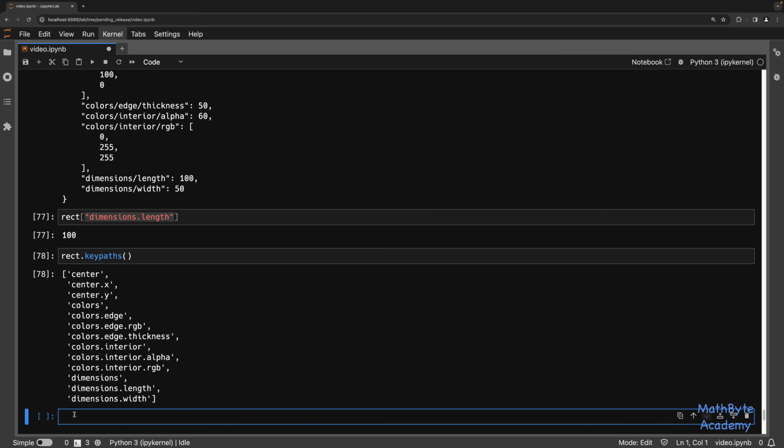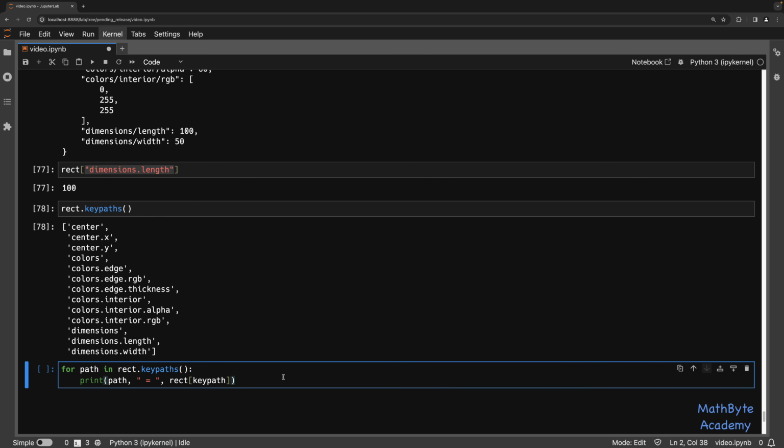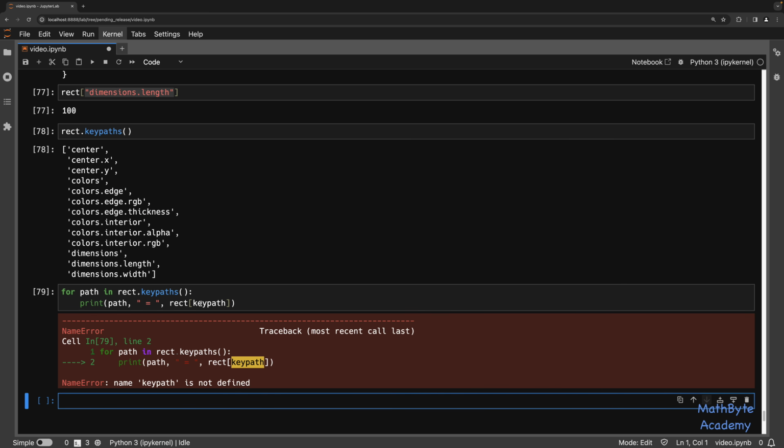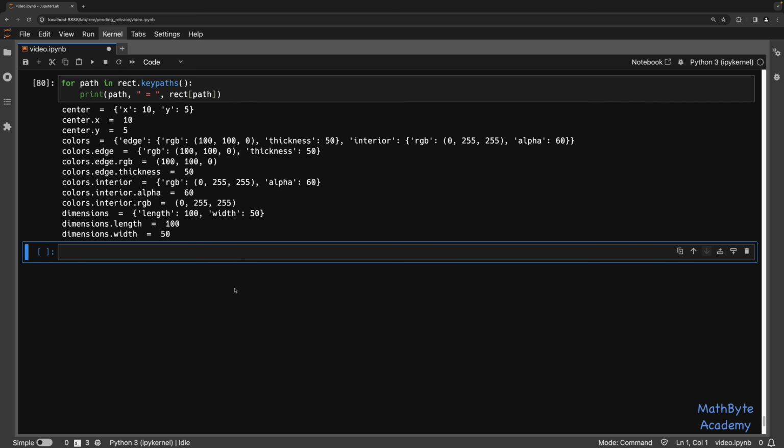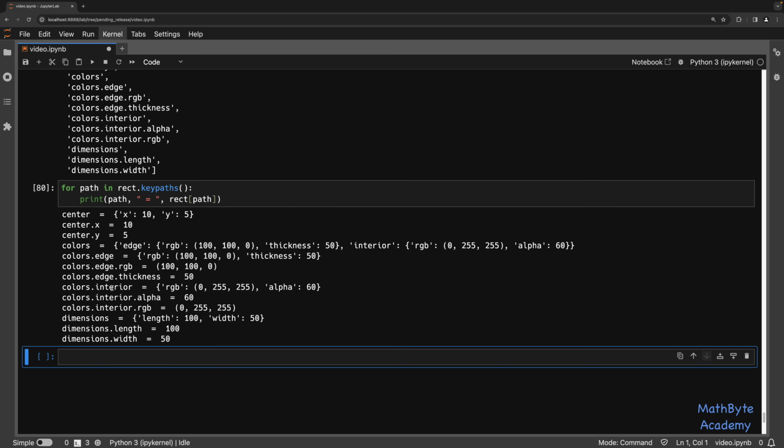So I technically could do this. I could say for path in rect.keypaths, and then I'm going to print path, and we'll print an equal sign, and then I'm going to take rect and just pass it key path, which is that path that we're going to get here, center, center x, and so on. I should say it's called path. And you can see we've basically iterated through all the paths in the dictionary.